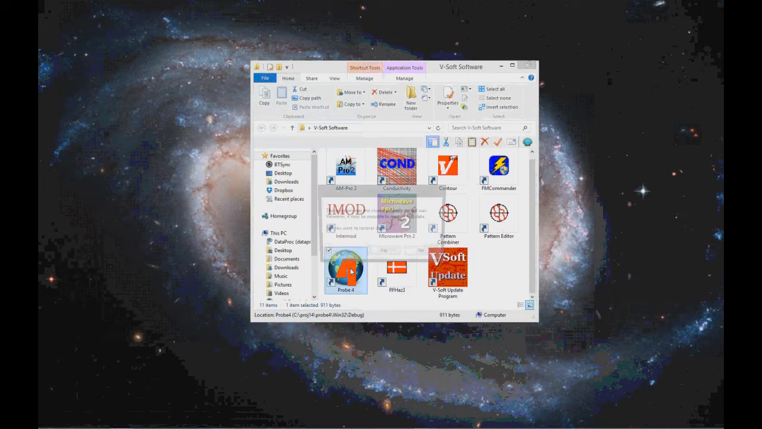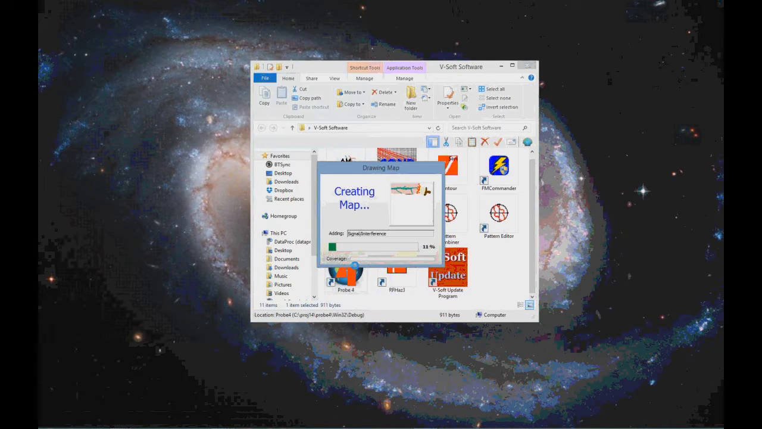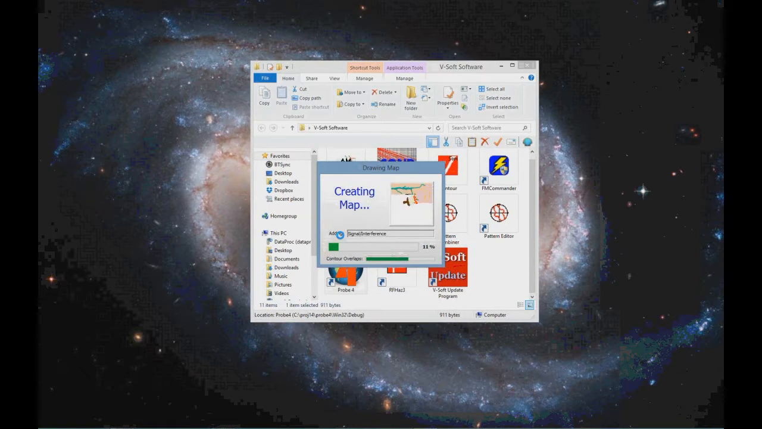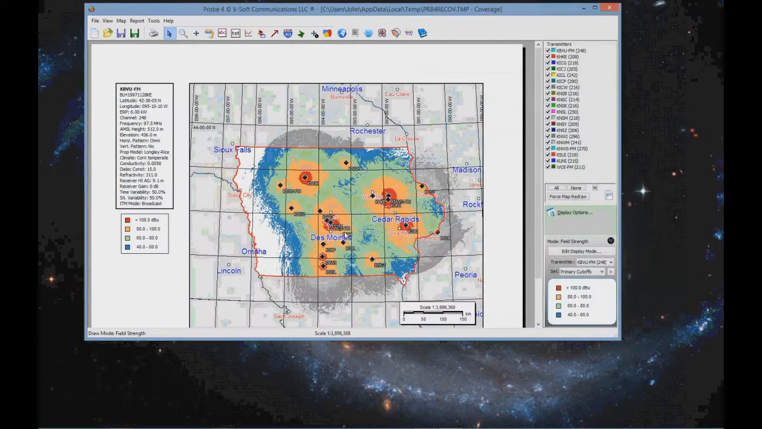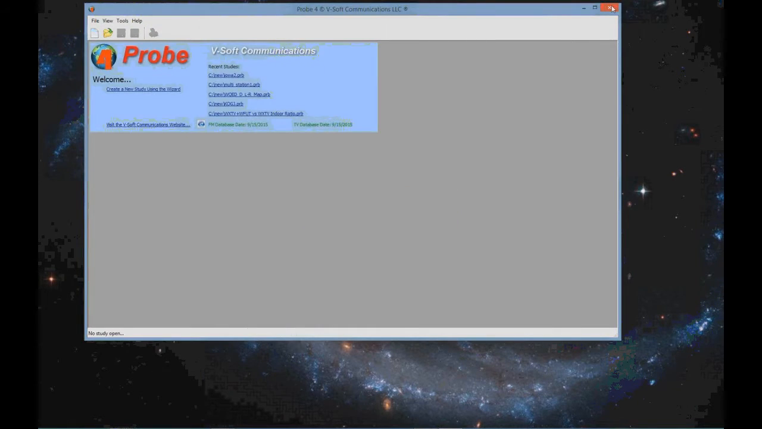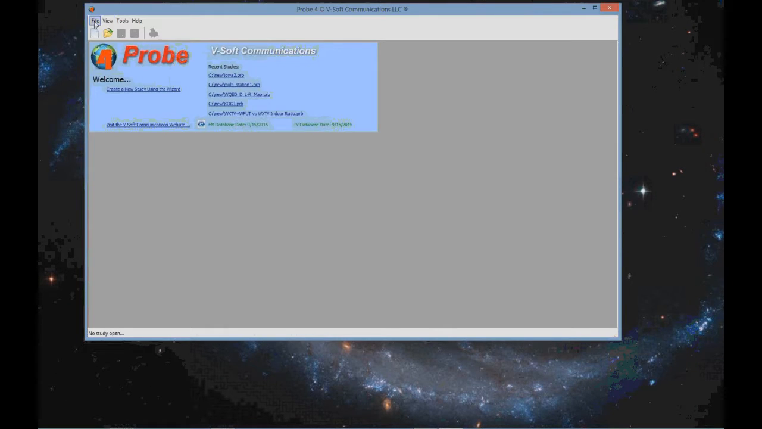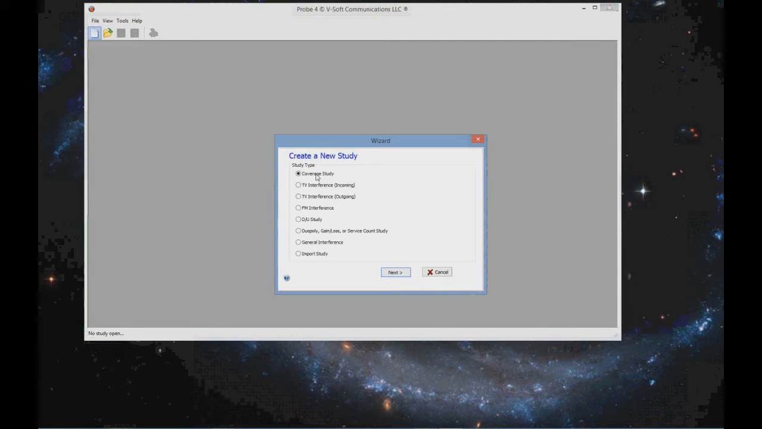Try that again. It says the program was not closed properly in the last run, however, it may be possible to recover the data. I'm going to go ahead and hit yes here, and we'll see what it comes up with. Yeah, that actually loaded another study that I was doing earlier. It's actually the same study we're doing now, but the trial run from earlier. So I'm going to go ahead and reset this up.